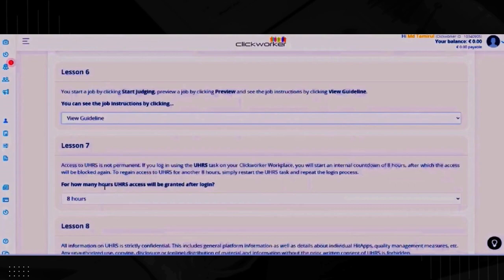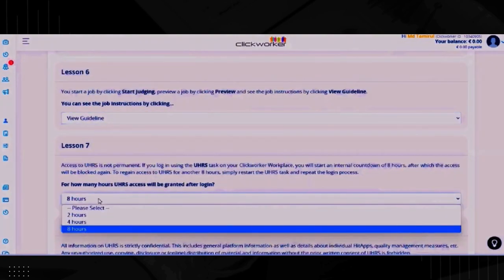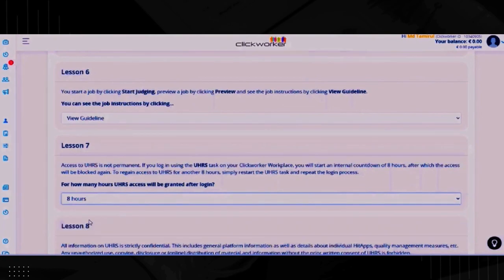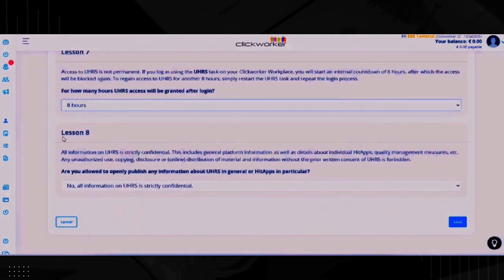So they say when you are on the Clickworker homepage and you click to start working on the UHRS job, there will be an 8 hour countdown that starts counting down from 8 hours. When the countdown goes to 0, you'll have to refresh that page for the countdown to start running again, then log into UHRS again. So it's 8 hours.